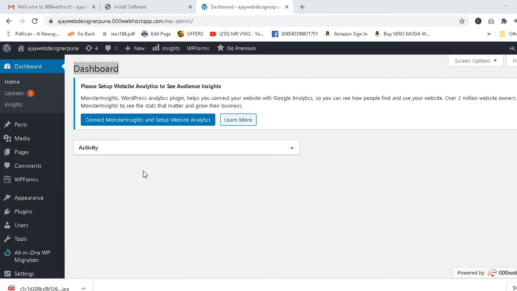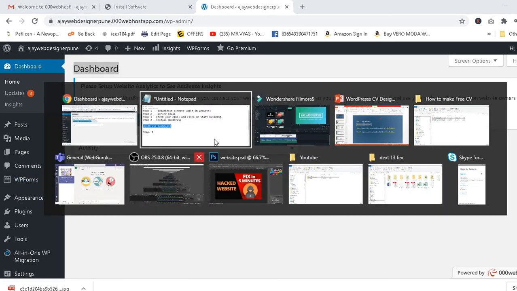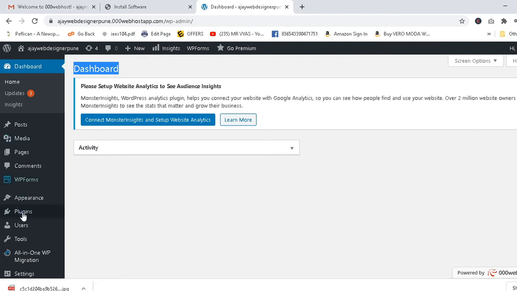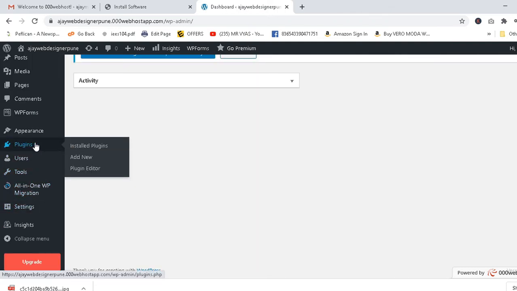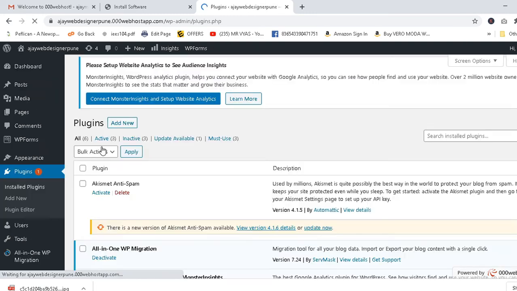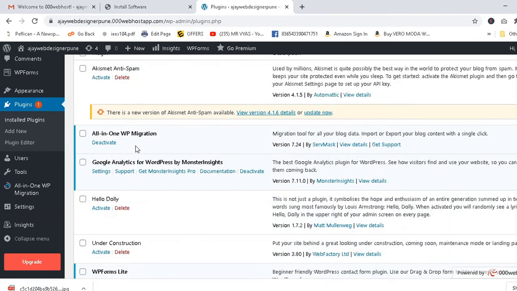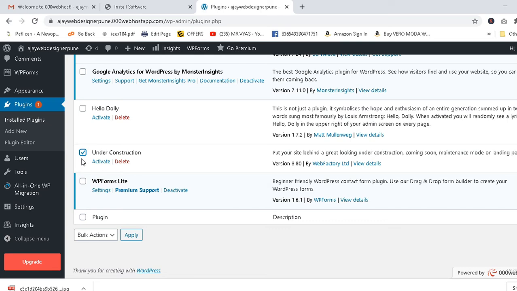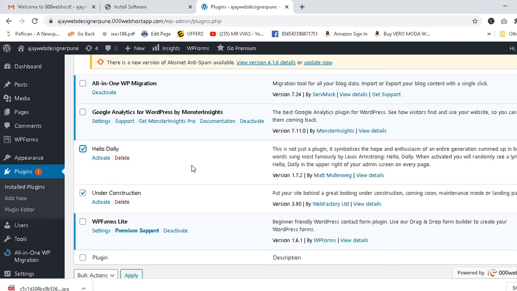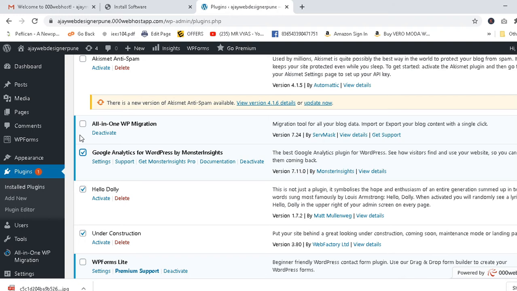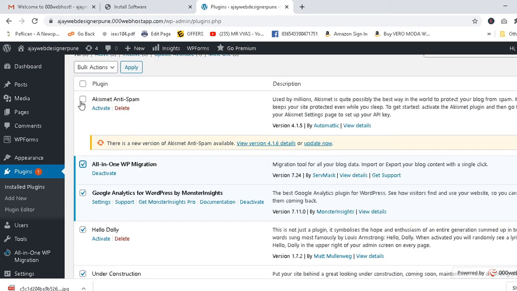Okay, so what to do in this, I will tell you. First of all, go to this dashboard, go to the plugin section, and go to the installed plugins. Here you can find some ready-made plugins. A lot of plugins are there. Under construction, I don't require this one. I don't require this one. If you want WPForms, I require it. Some of the plugins you can delete. Google Analytics support, do you require it or not? All-in-One WP Migration. You can delete all of these plugins. Drop down here and delete.